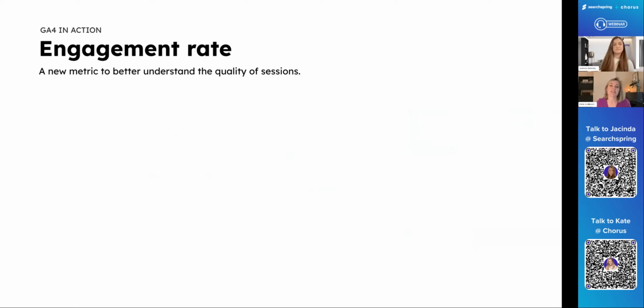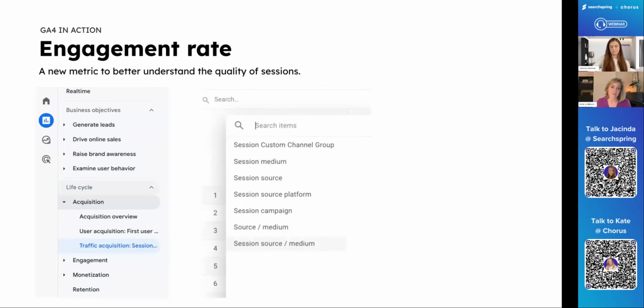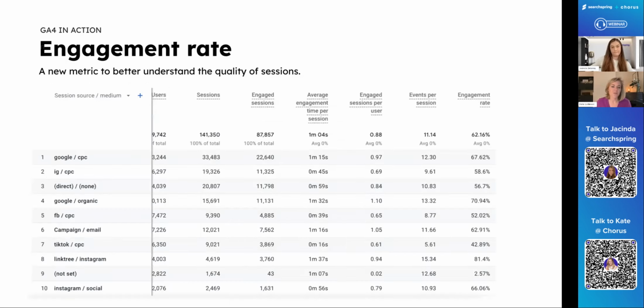Firstly, engagement rate is invaluable when it comes to growing revenue using GA4. It's the metric for understanding the quality of sessions. So where you'll need to go is to the acquisition reports section of GA4. Under acquisition, you'll find traffic acquisition based on session data. And here you can drop down the dimension to look at your session source medium. And from there, you'll be able to see all of these engagement metrics by your session source medium.